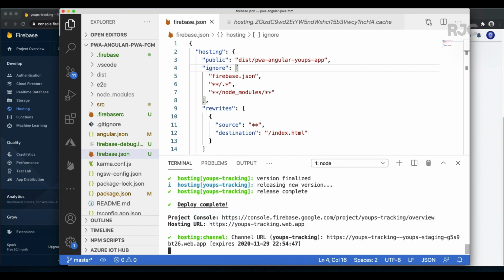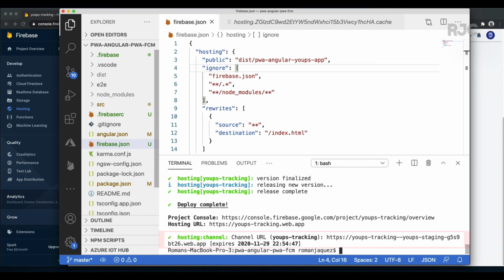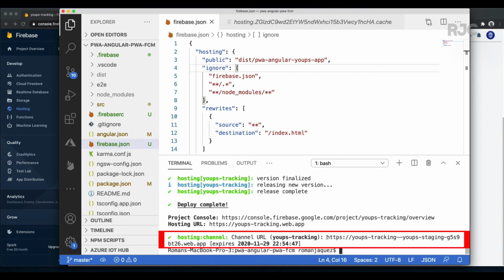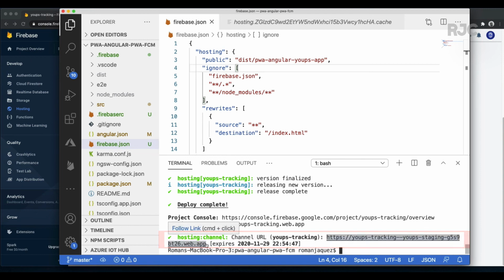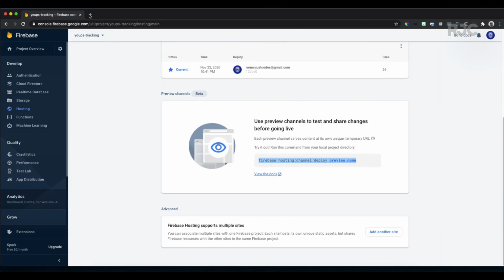Wait for the deployment, and once the deployment is complete, you notice the hosting channel where this site is being temporarily hosted. It is publicly available, just not on a permanent location. Grab the URL and paste it on a browser window.